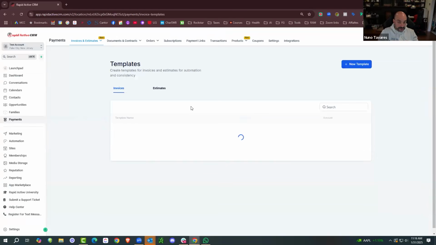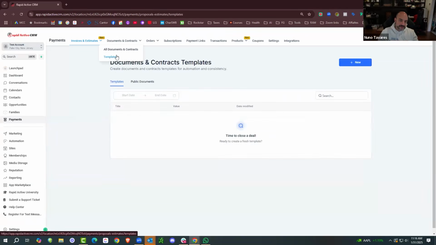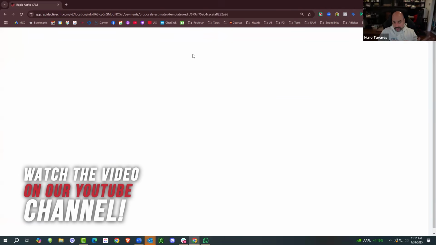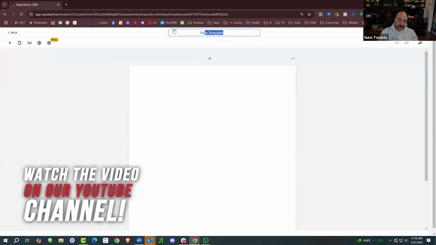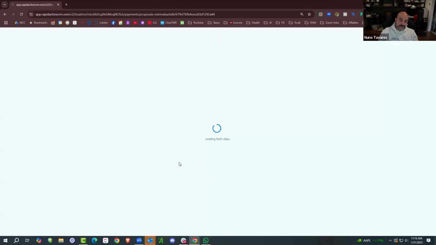If you wanted to create a contract, you totally can. So basement build would be here. I would also go into contracts and add a new contract. Again, I'm not writing contracts. There's a whole video on how to do that too. Come over here. This is going to be basement build contract. All right. We'll use this as a template. Good. Now I have basement build. So I have my contracts and my invoices. I also have a product.